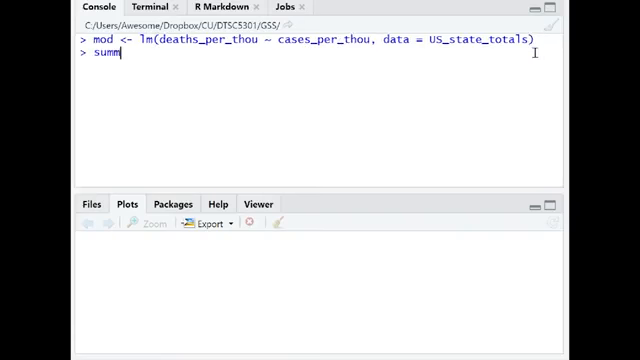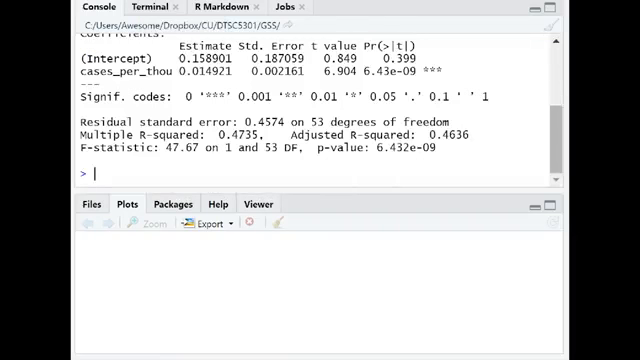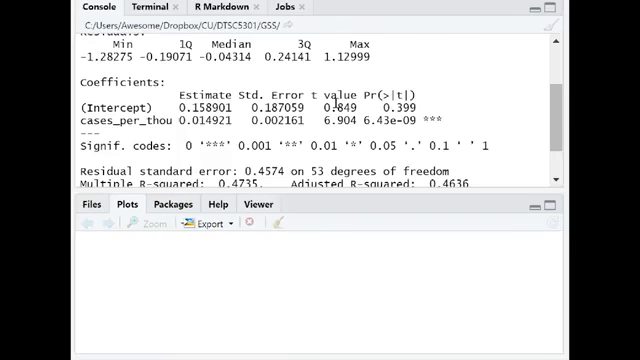So if I look at the summary of that model, I can see my coefficients and my p-values and so forth. Basically what this is telling me is that this model would say my deaths per thousand are 0.1589 plus 0.015 times the number of cases per thousand.